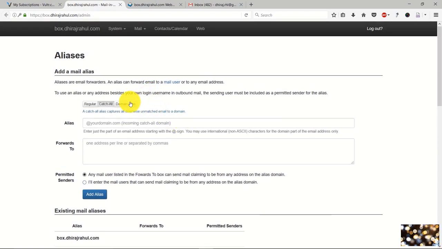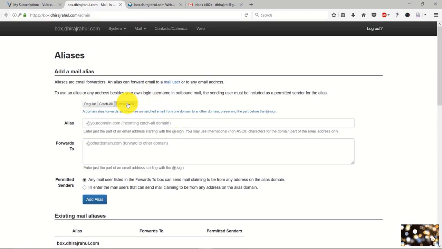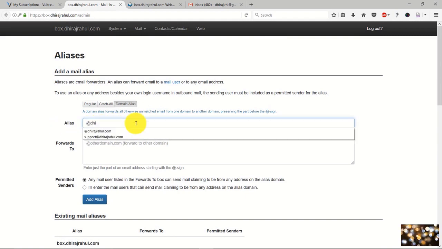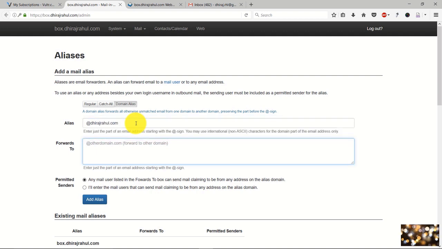And the next thing is domain alias. Here you can put your domain name, like @, all the mail coming to this domain name will be forwarded to some other domain name, like @, if you have another website, you can definitely put it in. And after that, you can click add alias.